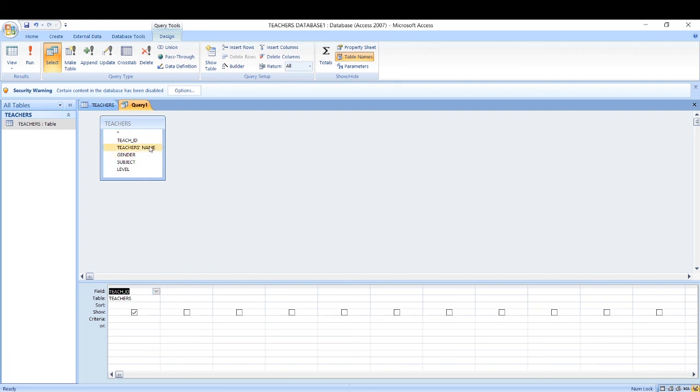Or you can also simply double click. Let me double click on this field name. You can see it has appeared in the second column. So either you can double click or you can just drag and drop it into the proper column. Now you can see that I have added all the fields, that is teach ID, teacher's name, gender, subject and level.